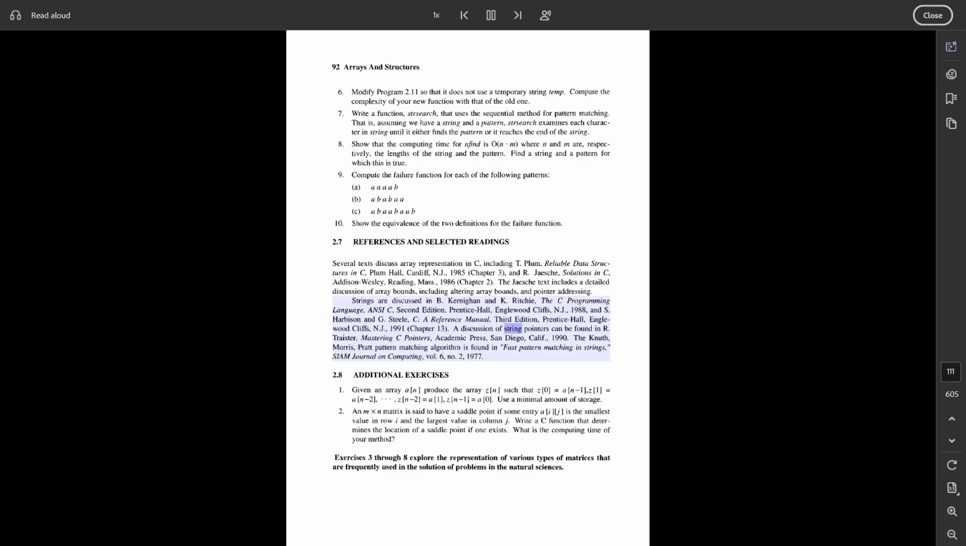A discussion of string pointers can be found in R. Traister, Mastering C Pointers, Academic Press, San Diego, California, 1990. The Knuth, Morris, Pratt pattern matching algorithm is found in Fast Pattern Matching in Strings, SIAM Journal on Computing, Volume 6, Number 2, 1977. 2.8 Additional Exercises.